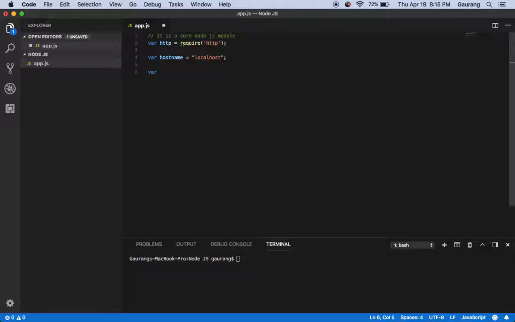Moving ahead, I'll also do my port number. The port number is going to be 3000. Firstly, you really need to understand what a hostname is. Hostname is nothing but the machine on which you're hosting your server. As of now, this is going to be my local machine, so that's the reason the hostname would be localhost for me.